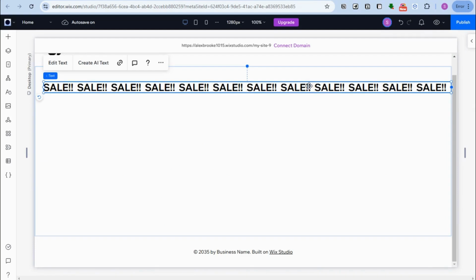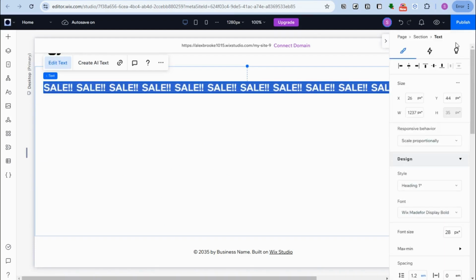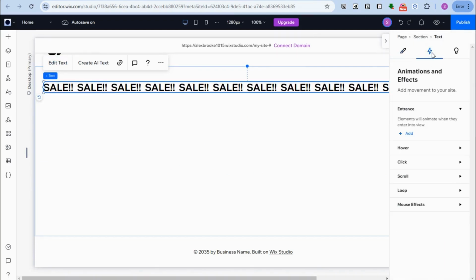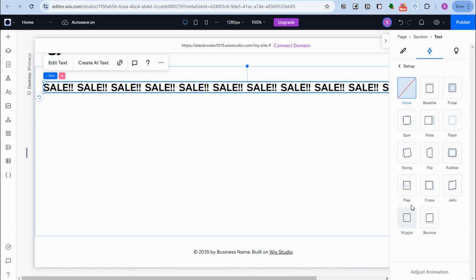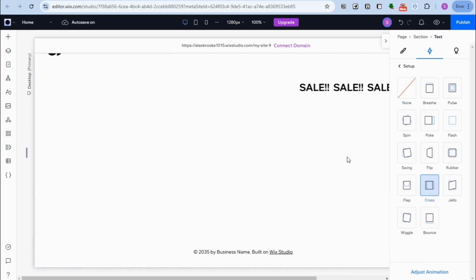So what we're going to do right now is click this and look for the animation and effects. Scroll down, look for loop, click plus or add, tap this one. And then you have to look for the cross effect. And this is what it looks like.